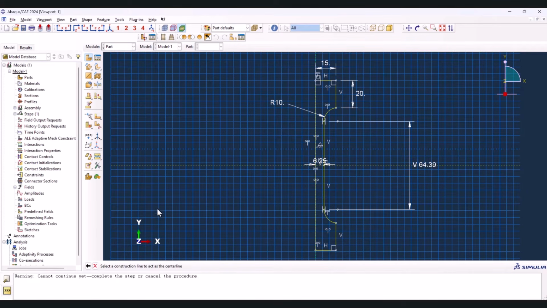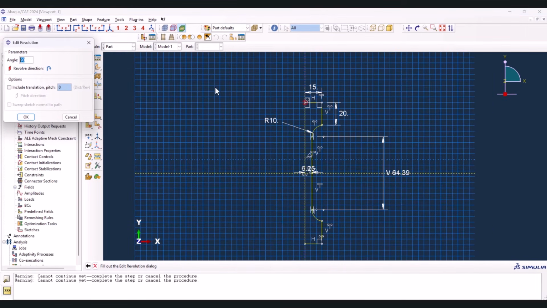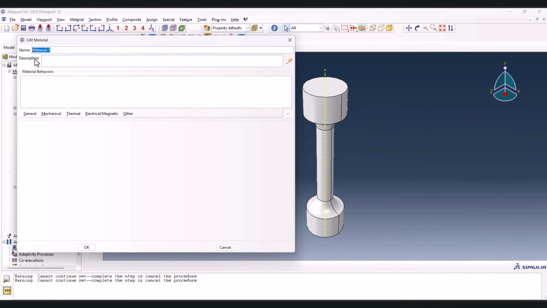And done. Because we have two construction lines, it also requires to select the construction line. We select this one and we want to rotate it along this one, 360, and done. Now the part is created successfully. Let's go to the property. From property, we create the material properties here.